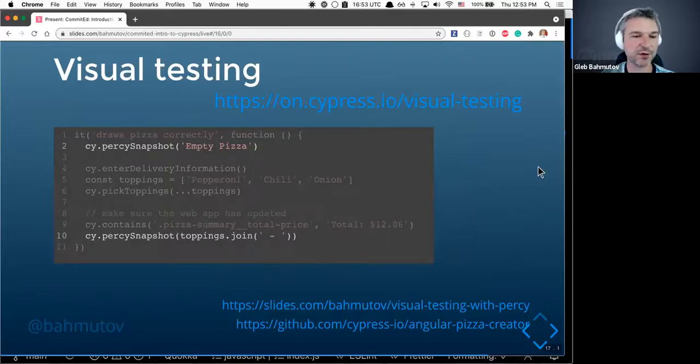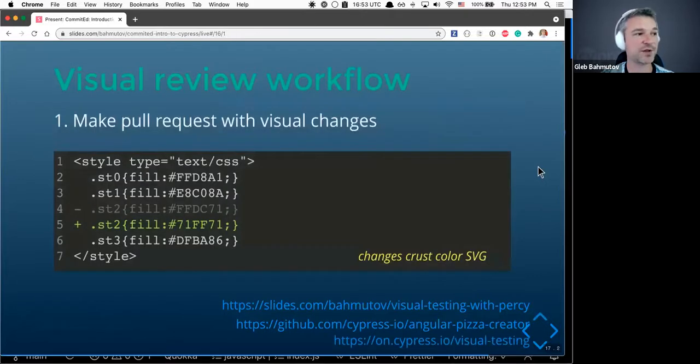So in this case, it will take two snapshots, one at the start of a test, another one when we added toppings to the pizza. And then imagine someone goes and modifies a CSS file or SVG file, or changes the library so the layout will change. Usually functional tests don't catch that, because functional tests check number of items.